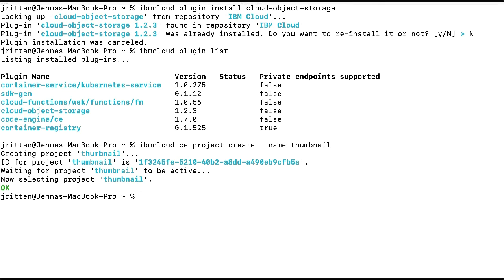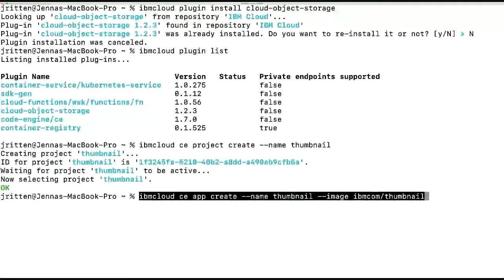So for deploying an application to Code Engine, we only need two pieces of information. We need the name of our application and the container image that we want to use. We're going to be using a pre-built container image today, and then all we have to do is name it, and Code Engine will deploy it and do all of the work on the back end for us. So we're going to run ibmcloud ce app create, the name thumbnail, and then the image we're using is the IBM Com thumbnail from the container registry that we'll take a look at a little later too.